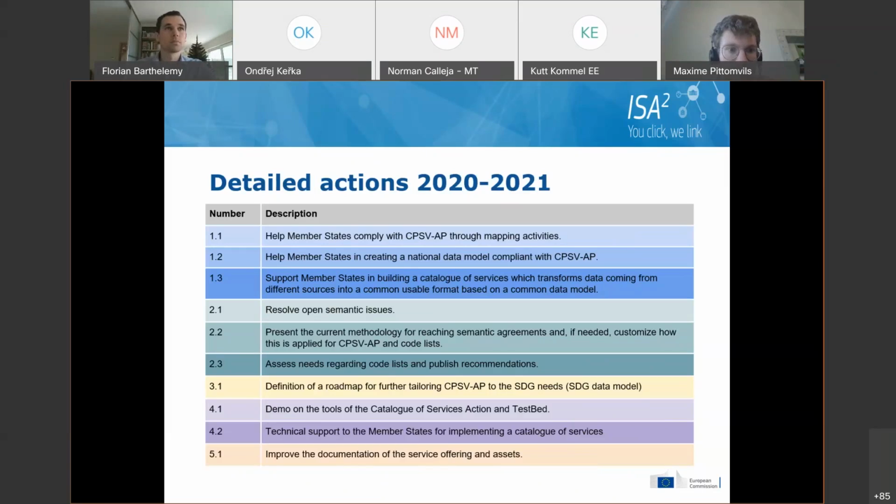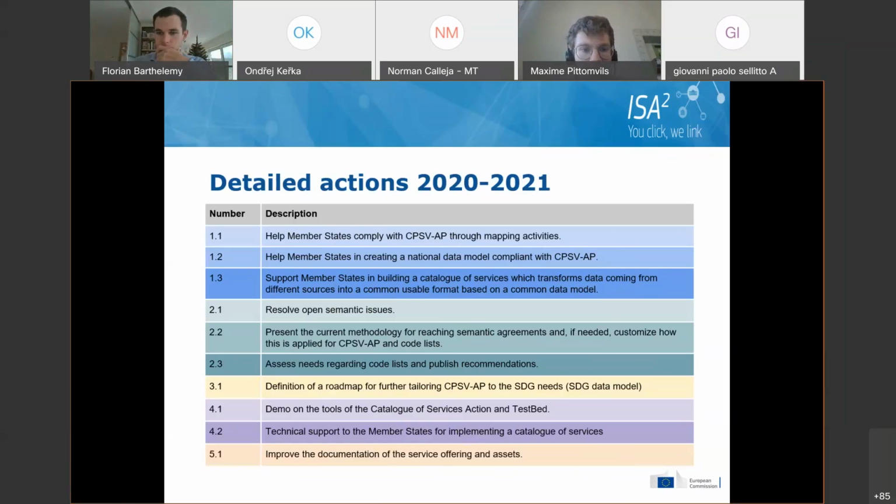Then moving over to the second action we identified, which is the maintenance of CPSV AP. So this is something we are tackling in this webinar, which includes the resolving of the open semantic issues on GitHub and also issues we captured during the bilateral meetings. Secondly, we are going to present our current methodology for reaching semantic agreements, and how this is applicable for the CPSV AP.